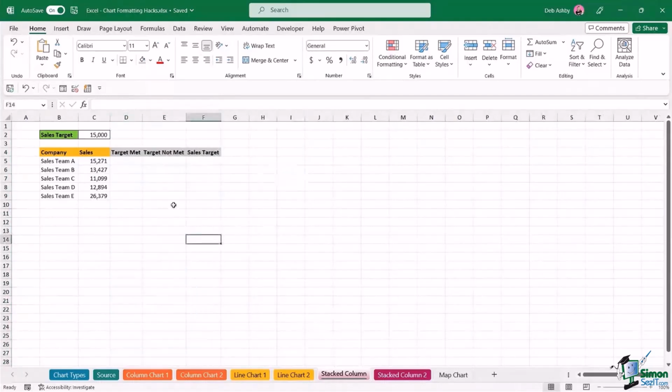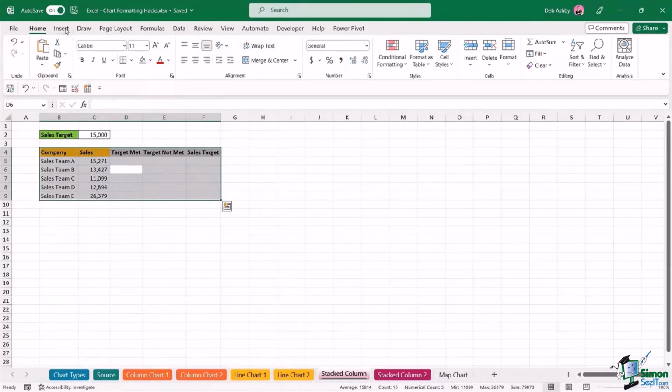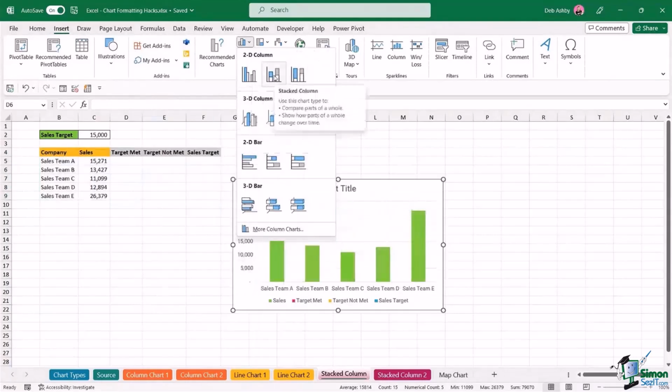Now, this is going to seem a little bit weird, but even though I don't have any data in here yet, I'm going to create the chart first of all. So I'm going to press Control A to select everything. Let's go up to Insert, and this time we're just going to create a regular chart. It's not a pivot chart or anything like that. We're going to add a stacked column chart.